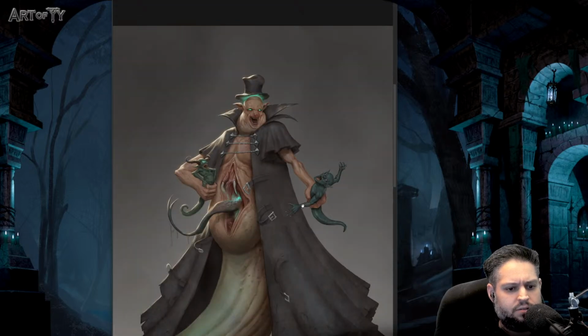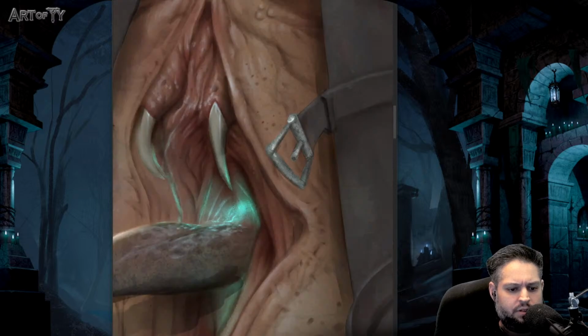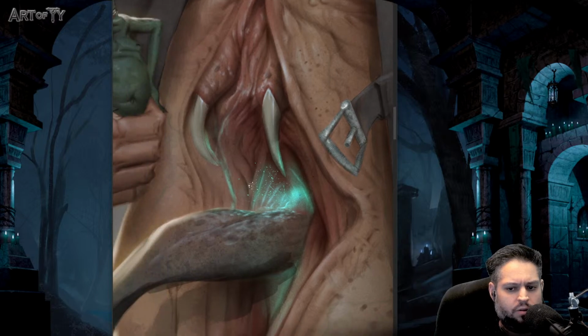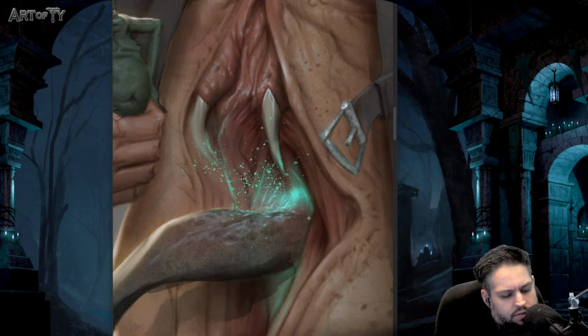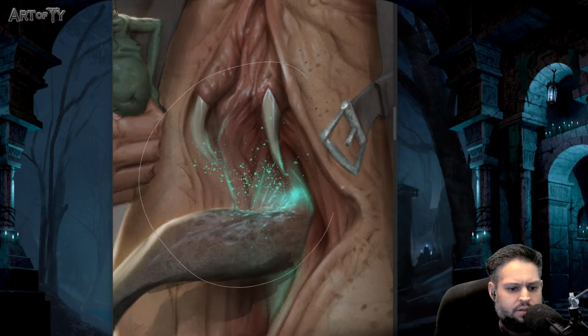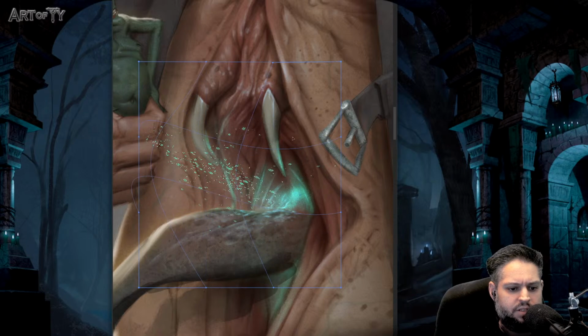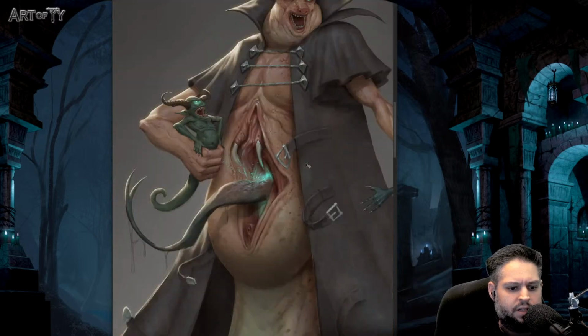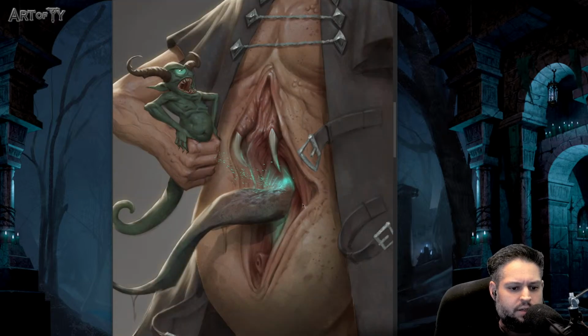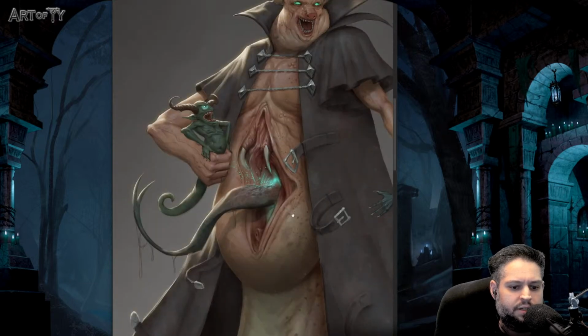Okay, let's see. So we got that. I think I want to do a little bit of that here as well. I'll show you guys a fun trick. So if we do this and then we go here, whoops, go lasso and then we go warp. We can give these particles a sense of motion, like they're flowing out of the mouth there, instead of doing a motion blur on it.